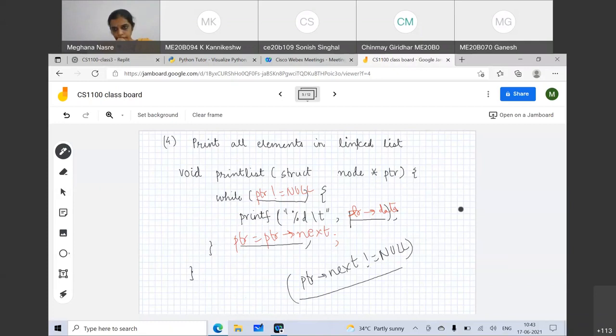Now the last node won't be printed. So this will omit the last node from being printed, and therefore this condition is not equivalent to PTR not equal to null. So this is an incorrect condition for printing the whole linked list. If you want to skip the last element, yes, this is a correct condition.